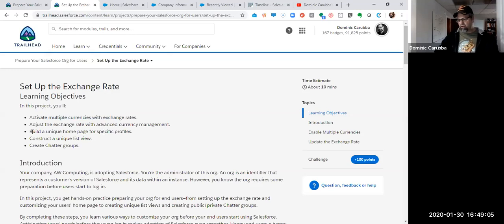Then we're going to build out a different homepage for different types of users. Just because everybody works at the same company doesn't mean everybody needs to see everything the same way. Salesforce is way more flexible than that. It allows you to set up the view of the data so that it's appropriate for every group of users in your organization.